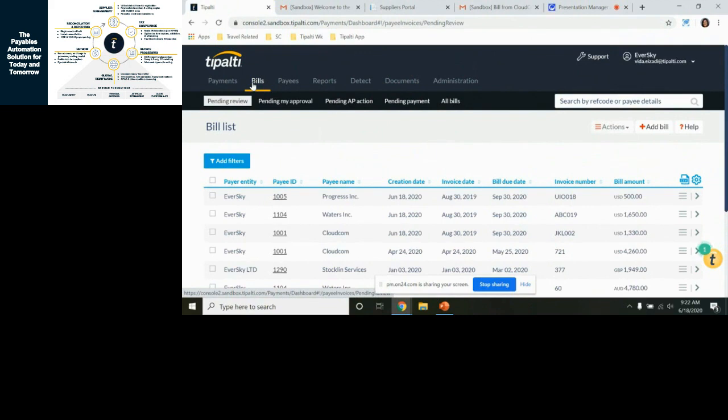What you see here from the Tipalti AP portal is the Bills tab. So the journey of the invoice starts in the pending review. Once it's been reviewed, it goes into the approval tray. If there are no disputes, in terms of whoever's approving it is not sending it back, then it goes all the way to pending payment. But if there is accounts payable action, it will sit in this tray waiting for action to be done.